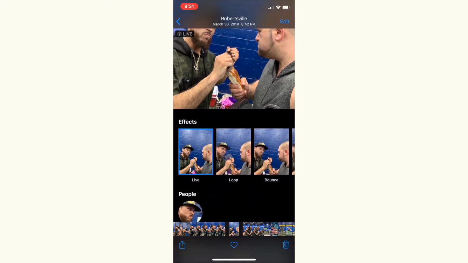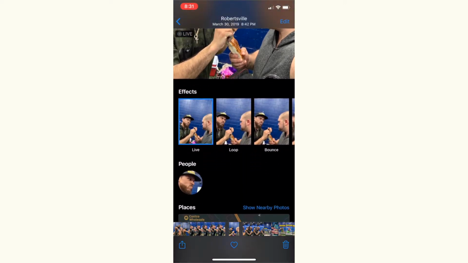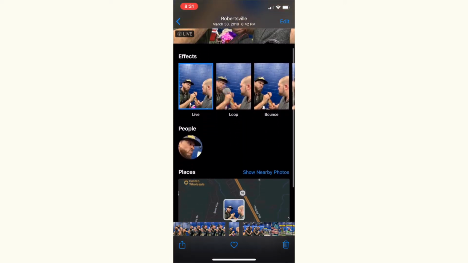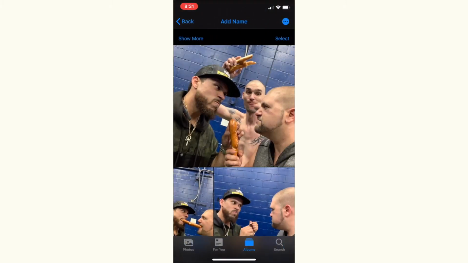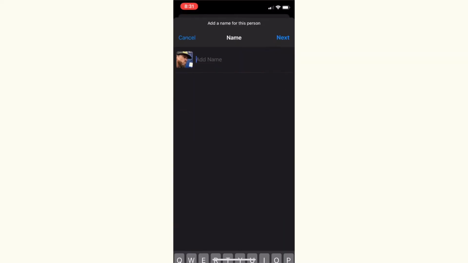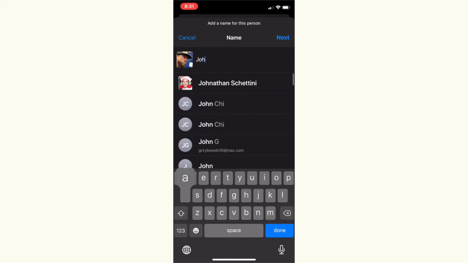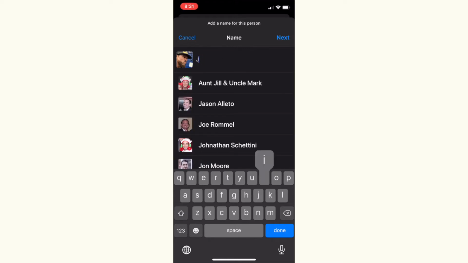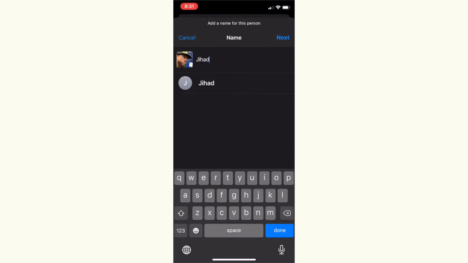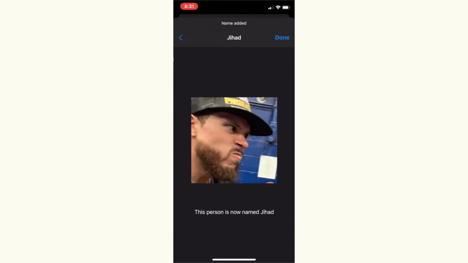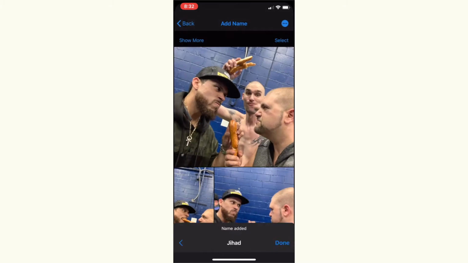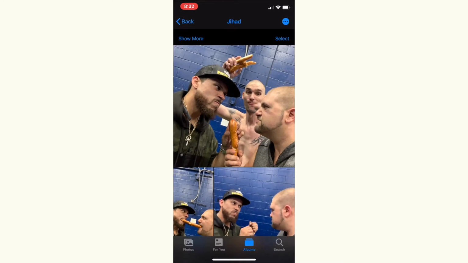If I scroll down, there's the effects feature, because there's a live photo built into it, but also there's the People section. So right here, if I tap on this, it knows other photos this guy is in, but it doesn't have him named. So on the top, I can now name him. I'm going to call him Jihad because that is his wrestling character name. Please don't think of it any other way. You can see he's in my phone book as Jihad. It's just a nickname, people. All right, so I added him as Jihad.